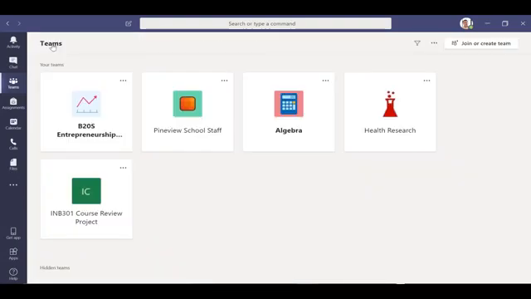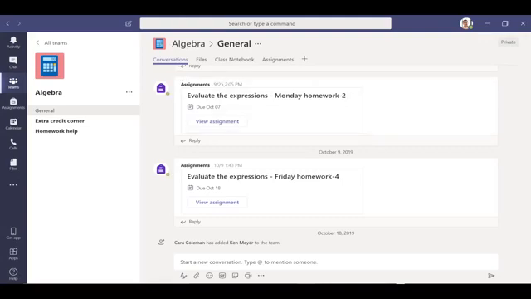Now, the last type that I'll focus on is using teams within a course teaching context. And you'll see here, I'll go over to the algebra team. We can tell this is a class team by the class notebook and the assignments.